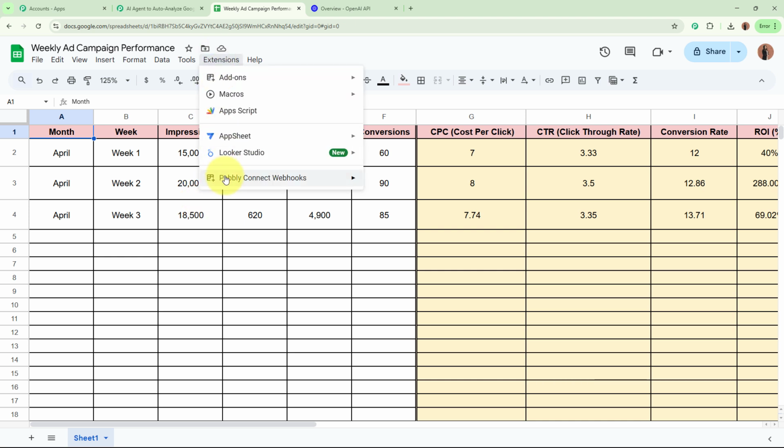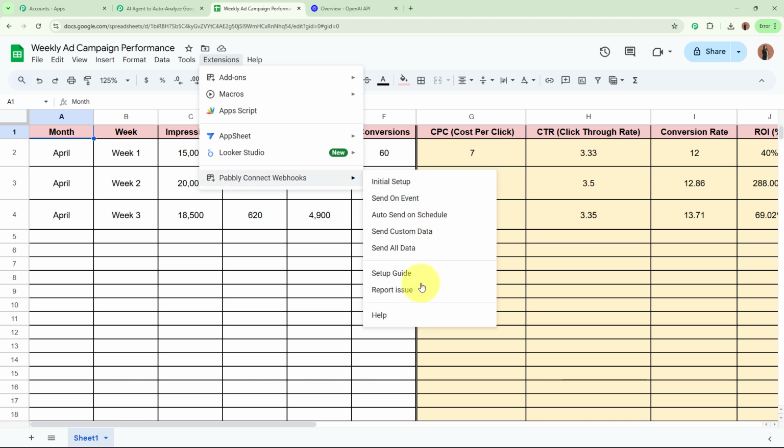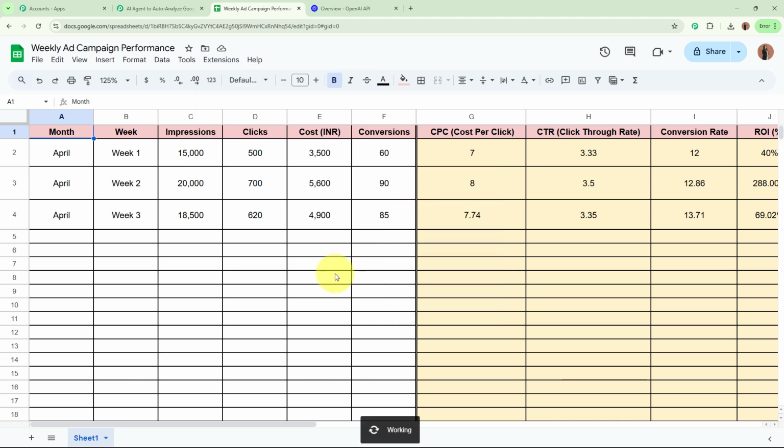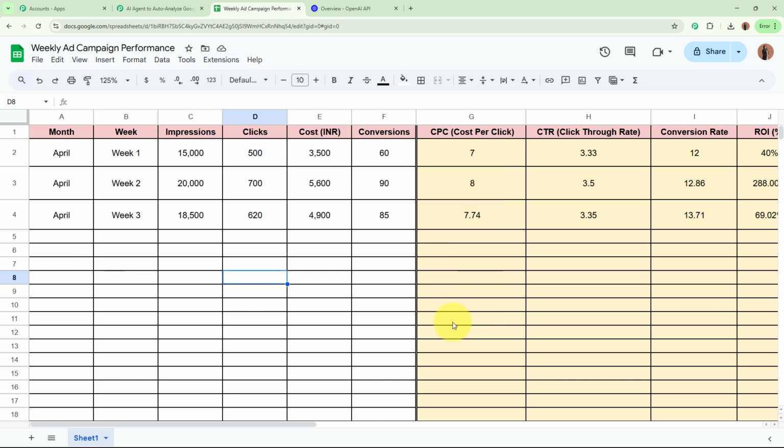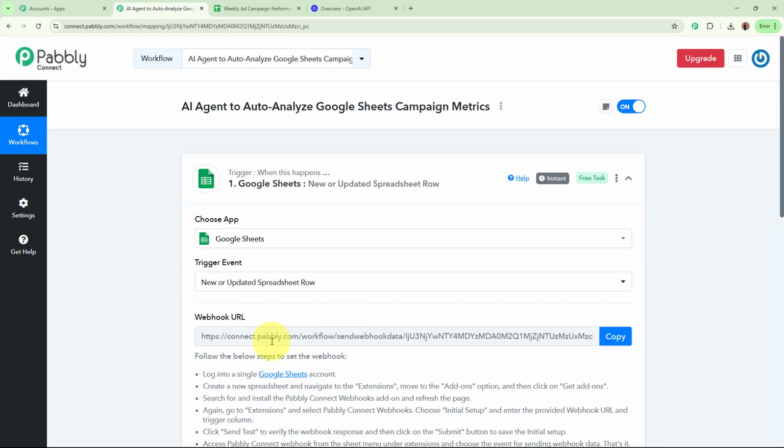Go back to Extensions and Pabbly Connect webhooks. Now from the drop down, select this option Send on Event. It is mandatory to click on Send on Event because as soon as you add the new details in the spreadsheet till your trigger column, automatically the spreadsheet is going to send that data to Pabbly Connect. That is why it is mandatory to click on Send on Event. Okay, so this is how you build a connection between your Google Sheets and Pabbly Connect.